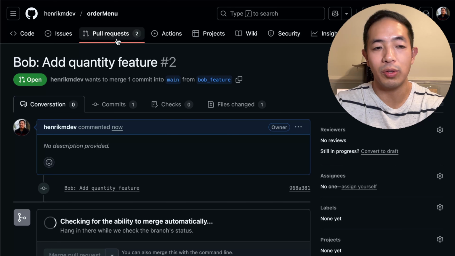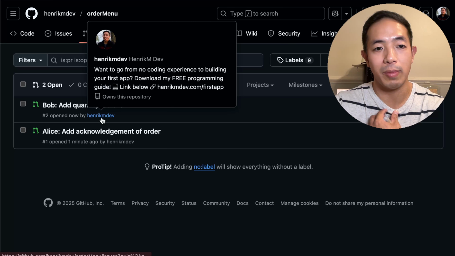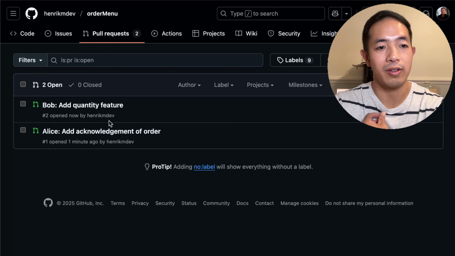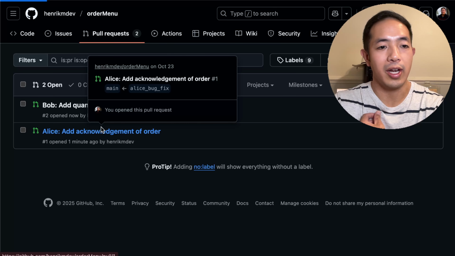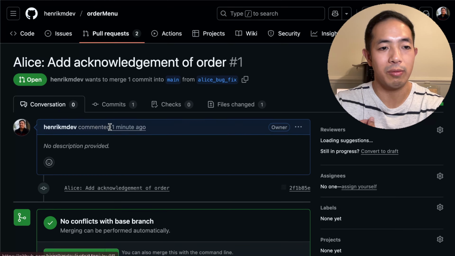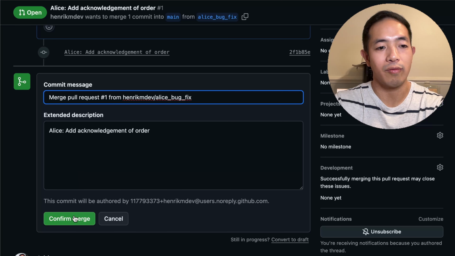Okay, so now we have 2 pull requests. That means there are 2 developers who want to bring in their changes into the main branch and say, I'm the manager or I'm the team lead, and so I can look at their changes. I can look at Alice's change. If I like it, then what I'm going to do is I'm going to merge it, and then I can merge this pull request. So I'm going to confirm this merge.